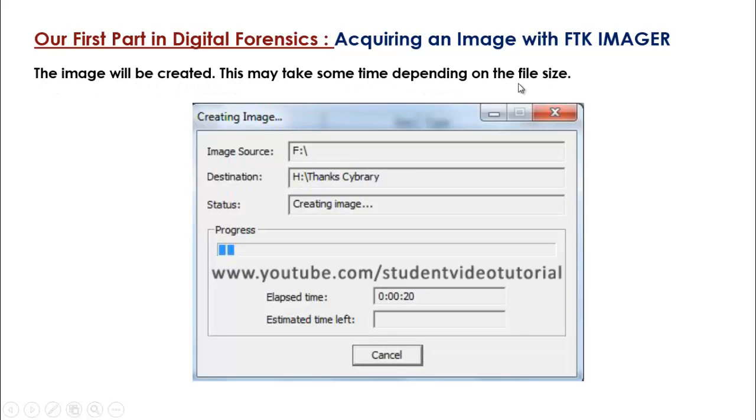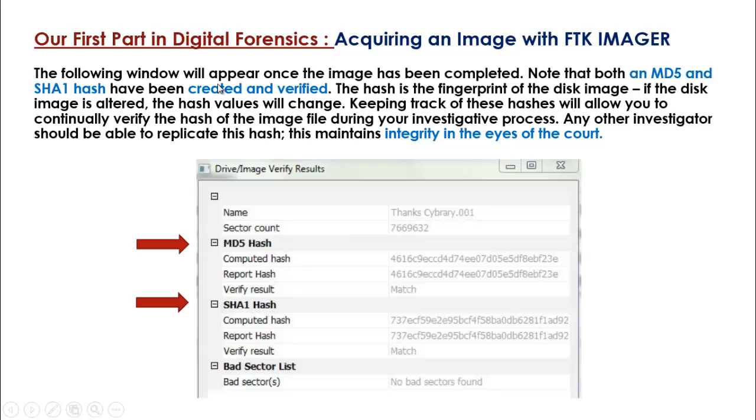This may take some time depending on the file size, and you can see a screenshot here. Image source is the F drive, that is the library. Destination is the S drive, that is BJ, and the name will be CHFI library. You can see the creating image status, progress, elapsed time, and estimated time left. The following window will appear once the image has been completed. Note that both an MD5 and SHA1 hash have been created and verified.